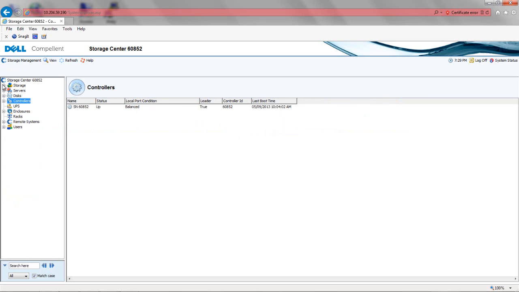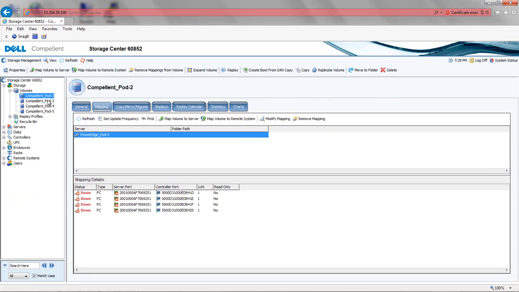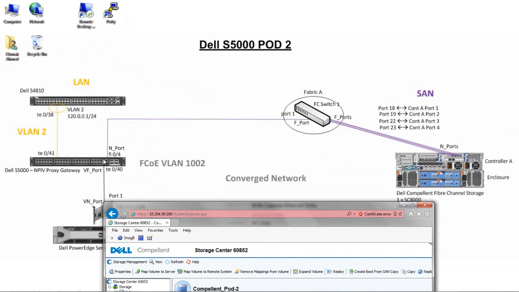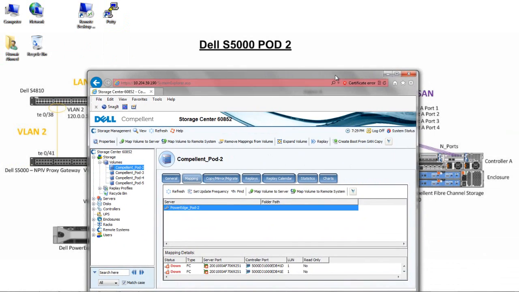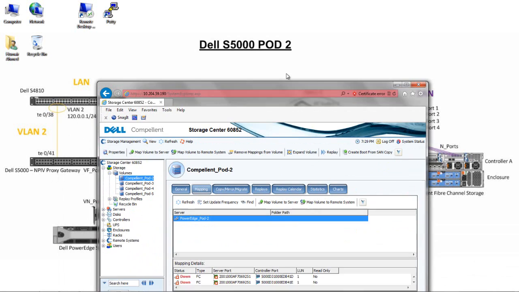Let's take a look at the storage. You can see here I have 4 volumes. So I have 4 pods set up, and right now I'm actually on pod 2. This is a volume that our server is going to be accessing once we configure the S5000 switch. And you can see all of these ports here are down right now because the S5000 hasn't been configured. So we have 4 connections here going to the Compellent array from the fiber channel switch.